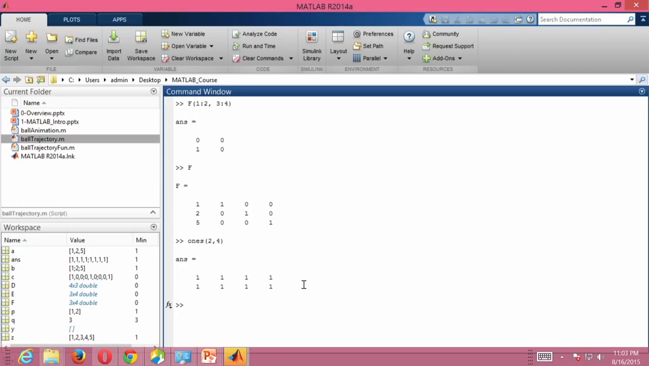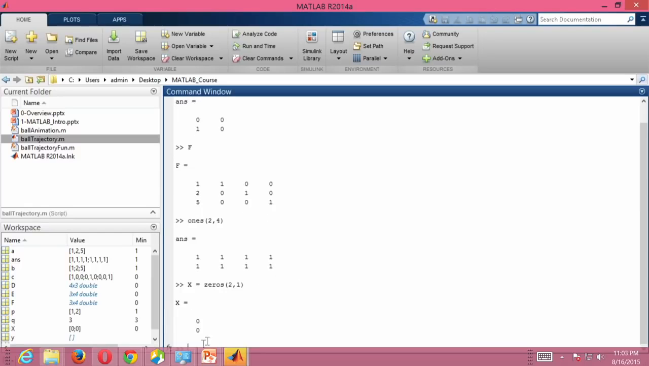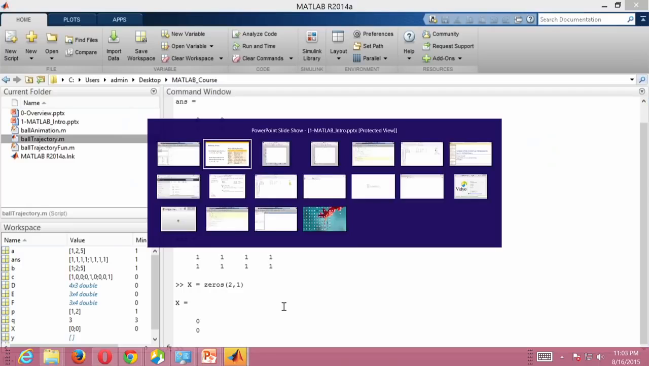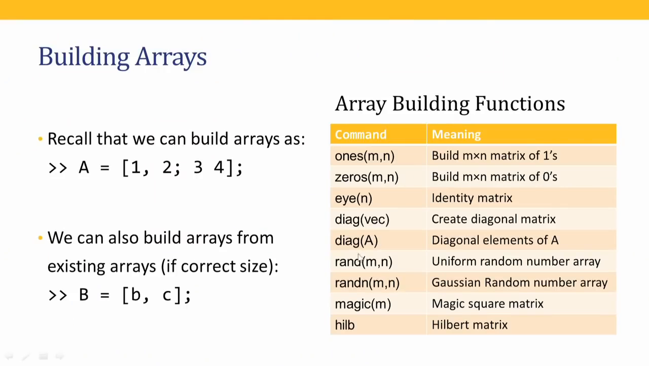Okay. If I give the command, say, capital X equal to zeros 2 comma 1, we are going to get 2 rows and a single column with all of the elements getting the value 0. So, that is what these matrix building functions are going to do.